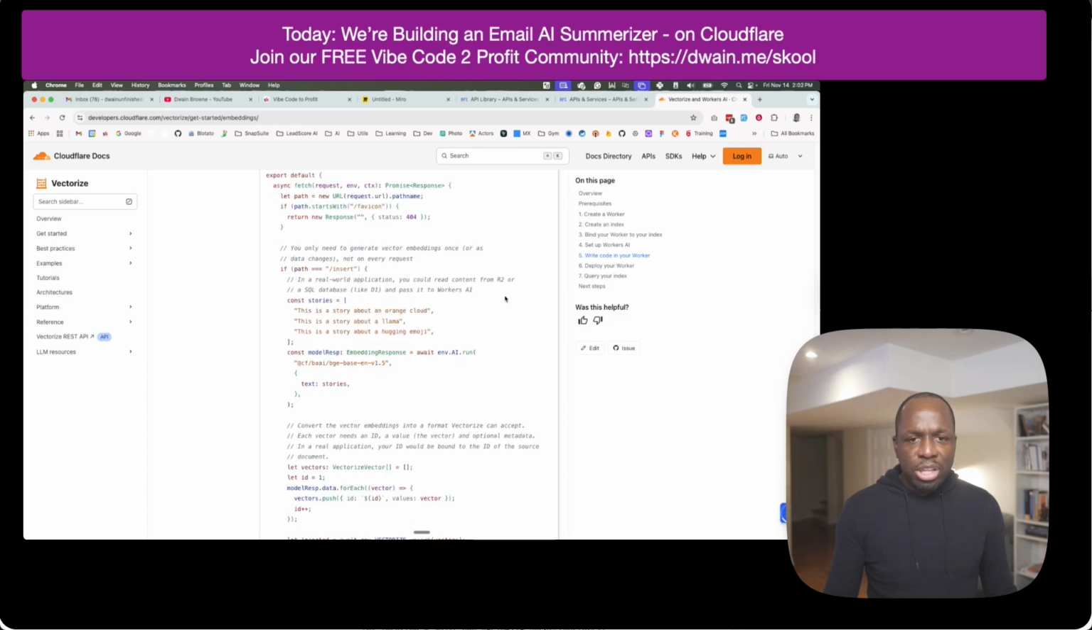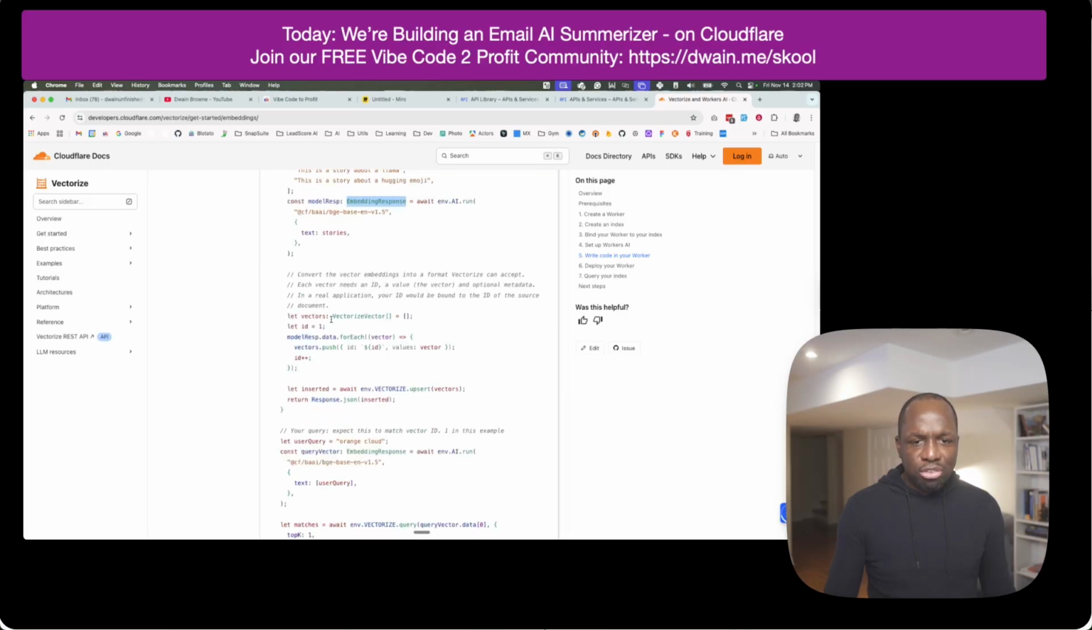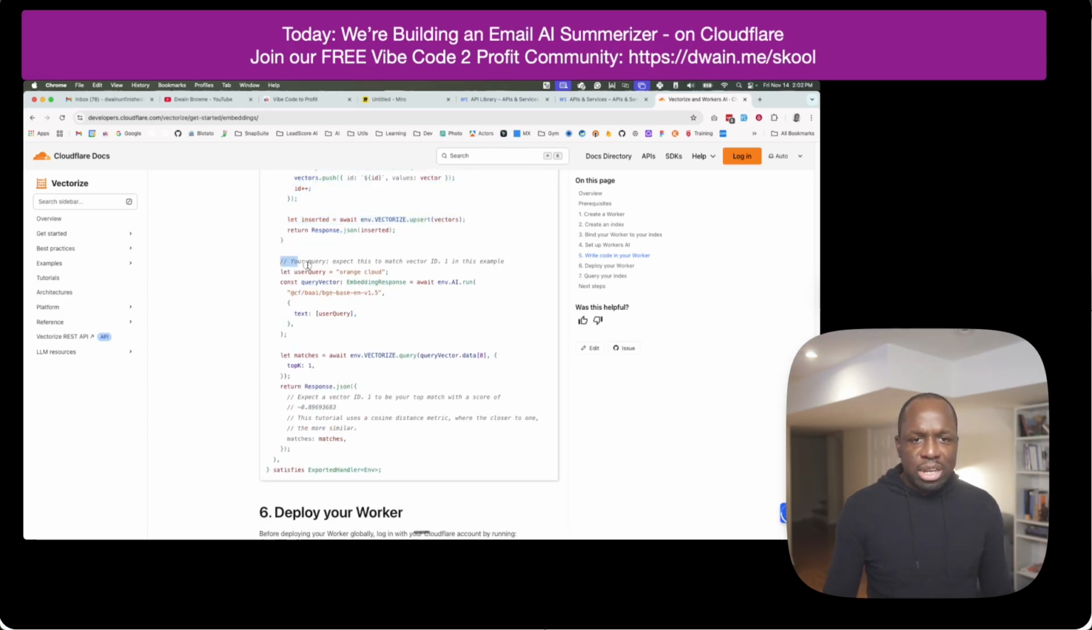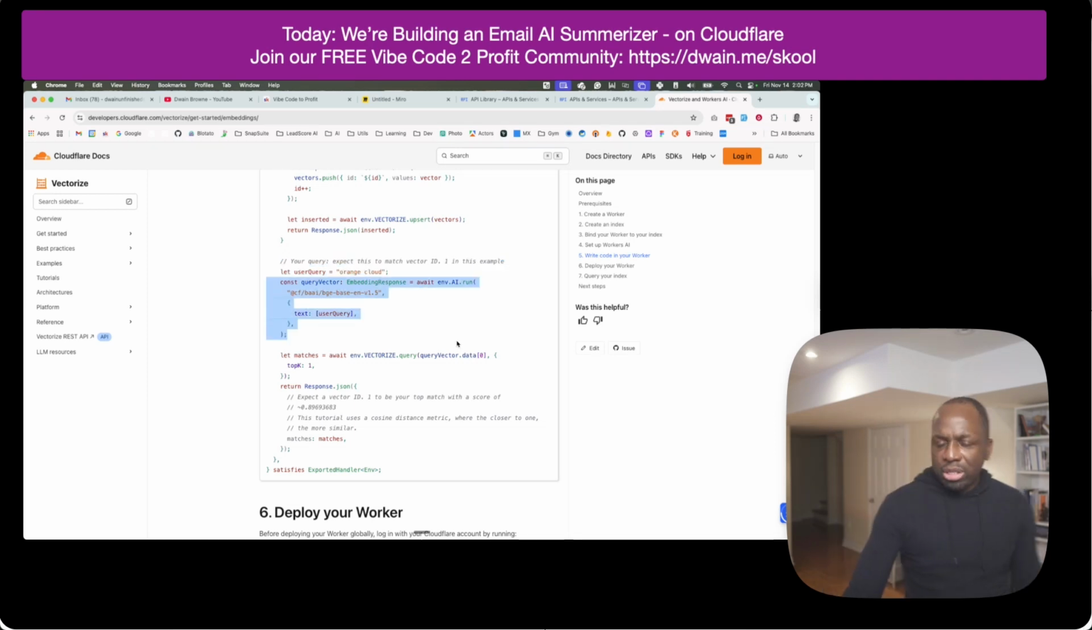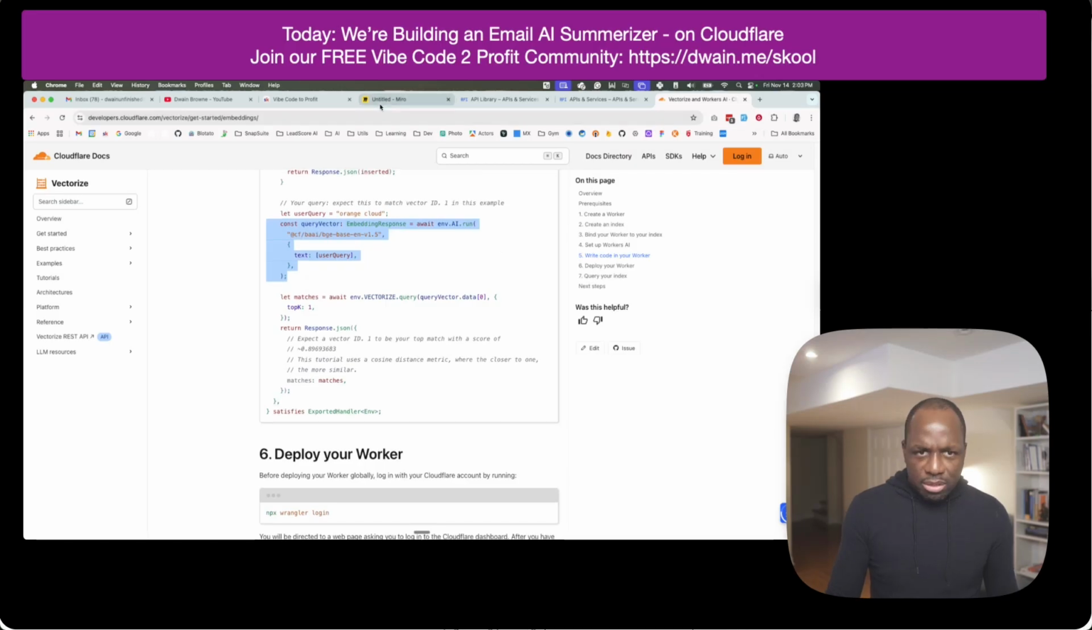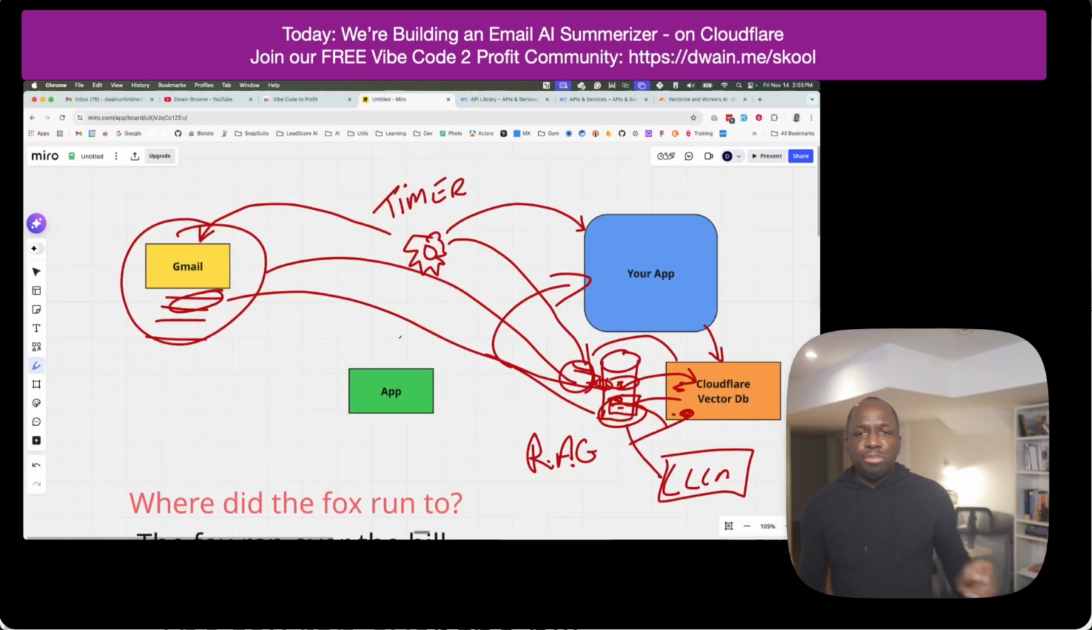So here we have a real world application that could read content from R2 or a SQL database. They're just doing this basic text here, and they're basically creating embeddings from it, vectorizing it. So they convert the vector embeddings into a format Vectorize accepts, dropping it into the Vectorize database, right? And then after that, they're running a query against it, which is Orange Cloud, right? So hopefully that makes sense. So let's go. With that, we're going to try to see if we could actually get our application going.